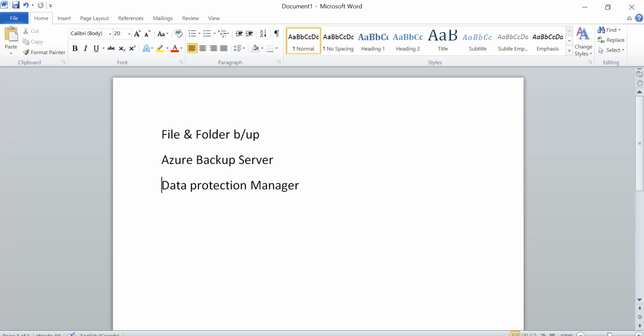And the third option is the Data Protection Manager, which is actually part of the System Center suite. So if you're using System Center Suite, Data Protection Manager is already part of that. There is not much difference between DPM and Azure Backup Server. I will highlight two major differences. With Data Protection Manager, you can back up to tape. With Azure Backup Server, you cannot do that.